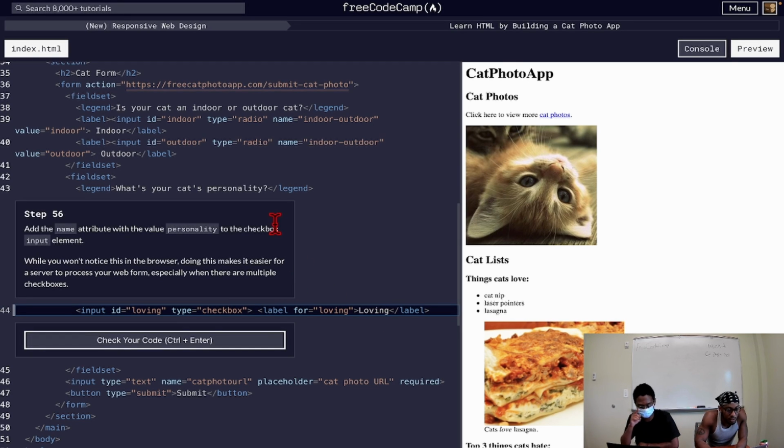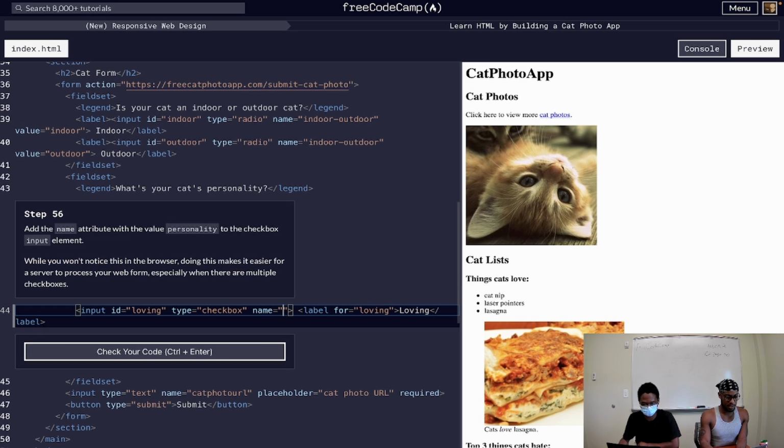Step 56. Add the name attribute with the value personality to the checkbox input element. While you won't notice this in the browser, doing this makes it easier for a server to process your web form, especially when there are multiple checkboxes. Checkbox input element. So this element, I guess we can put name equals.